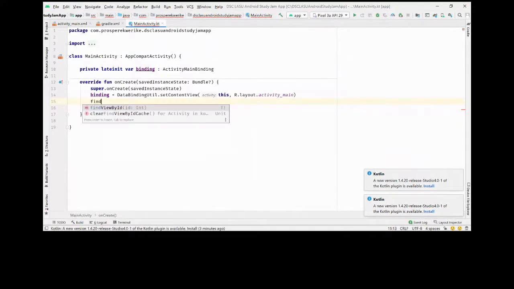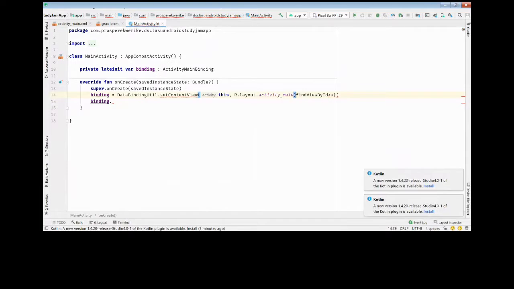Now with that, since we have declared that this activity is going to use data binding, we can no longer access find view by ID. Oh, okay, we can access find view by ID, but it doesn't make sense for us to use find view by ID.